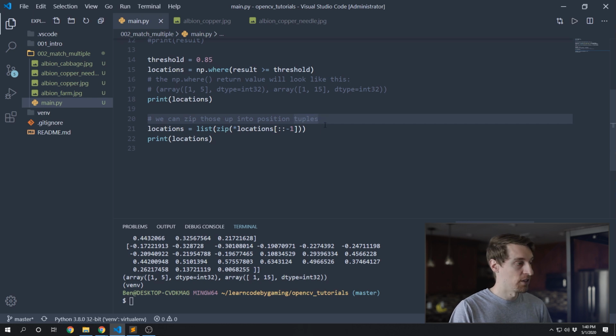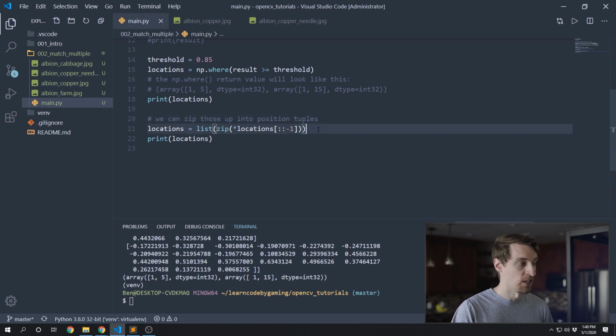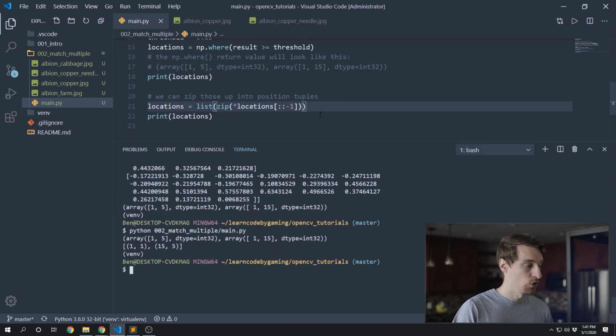To do that, I'm going to use this magic looking line of code right here. So first let me show you what this line of code does, and then I'll explain how it works. You can see when we run it, first we had these two different y and x arrays that were returned by np.where, and then what we end up with is a list of xy coordinates. So let me explain this from the inside out. The first part's the easiest to explain. These brackets, colon, colon, negative 1, that just reverses the list.